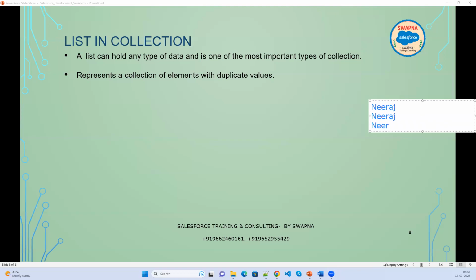Again, one more time I am inserting the Neeraj. So basically, if you are inserting the same student name 100 times, list will take the same name 100 times. So that means list can hold the duplicate values also. It doesn't care whether this value is already present or not. It does not check. Whatever values the developers provide to the list, it blindly takes those values.